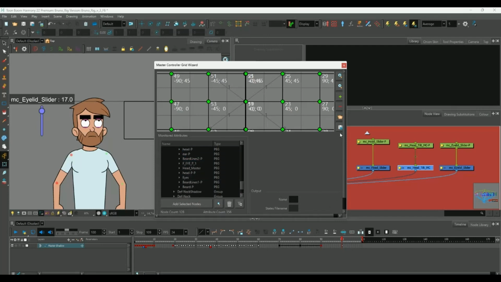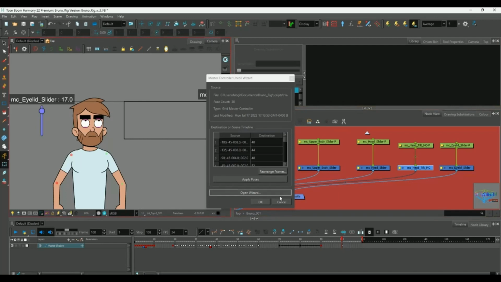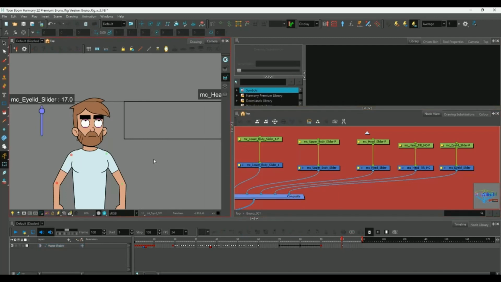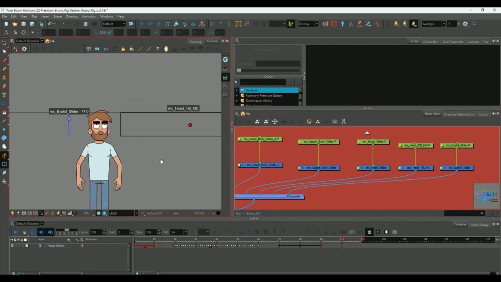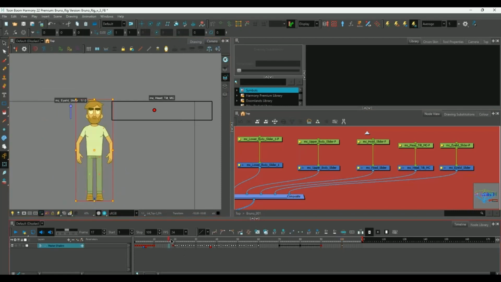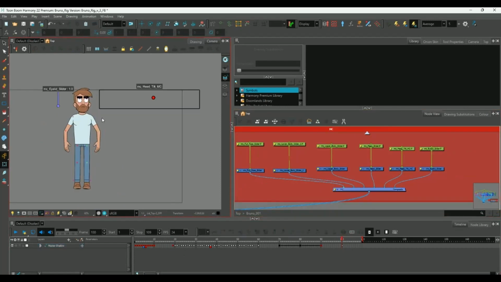But it's a good thing to check to make sure one master controller doesn't really override another. Unless of course, you want it to. So our controllers are all put in. Everything's working pretty well. In the next video, we can really package this rig up and make sure it's ready for animation.